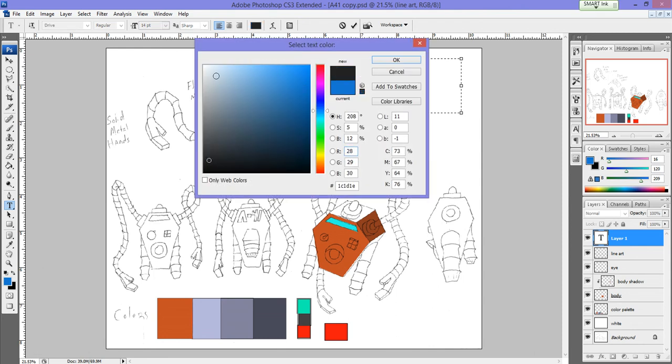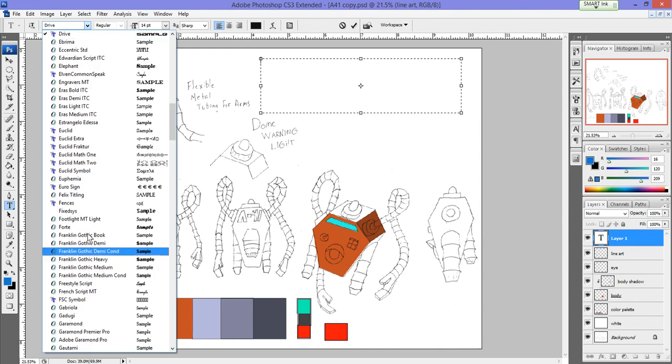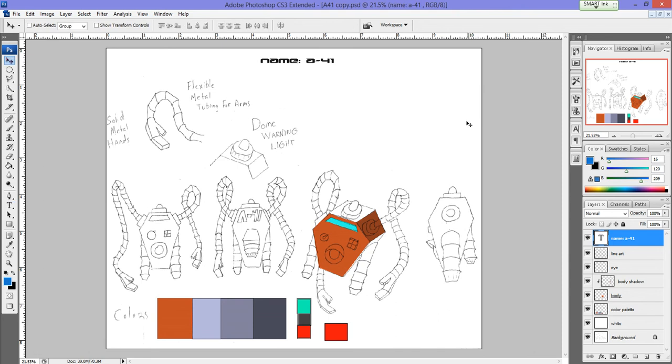If I want it in black or white, remember if it's in white, you're not going to be able to see it if your background's white. And then I'll select the font. Now I downloaded this font from dafont.com, that's DAFONT. And then right over here, I just put name. And why don't we make that a little bit bigger so people can see it? So we'll do 18 to put name, and then A-41. And then that's what I did. Then we'll just click on this over here, and there it be. So that's one way to add a title.